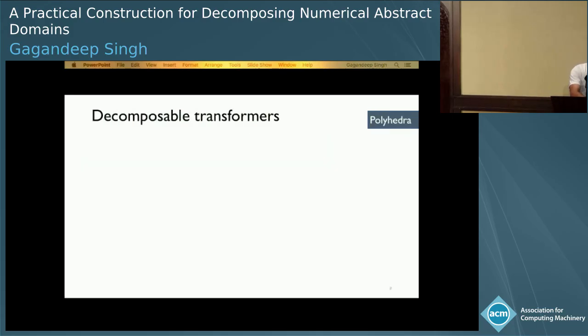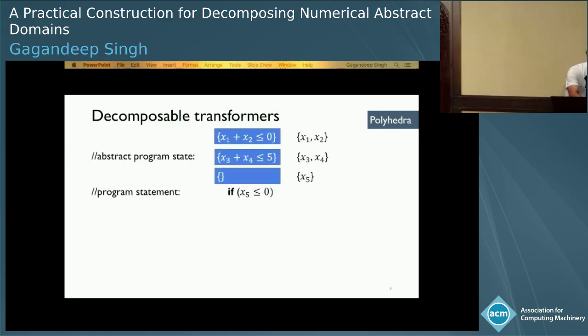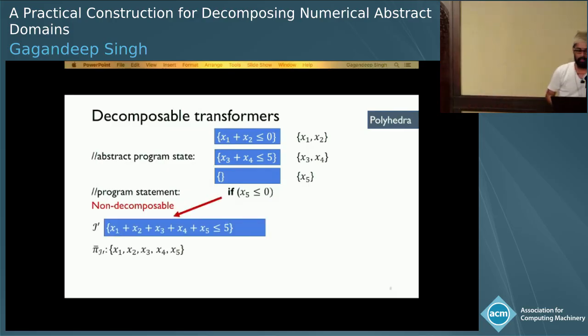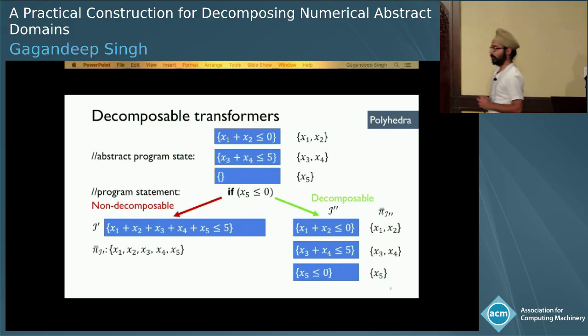Okay, so what does it mean by decomposable transformers? We say that a transformer is decomposable with respect to an input I if it produces an output that does not have a trivial partition. Trivial partition means that it's only one block with all variables together. So let's look at this polyhedra domain example with 5 variables. We have a decomposed input and an if statement. For the same input, it is perfectly possible to have 2 sound transformers. One gives you a non-decomposable output, and the other gives you a decomposable output, right?